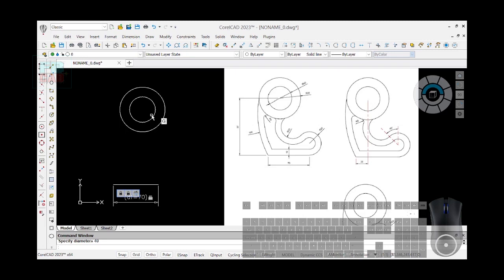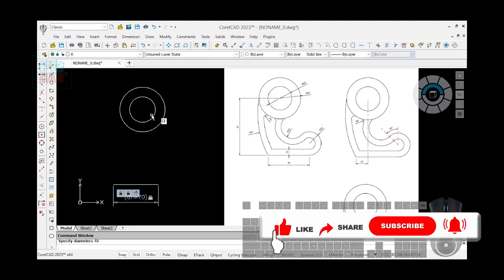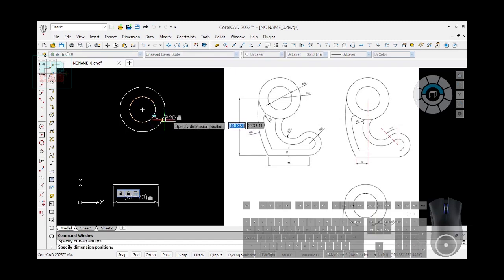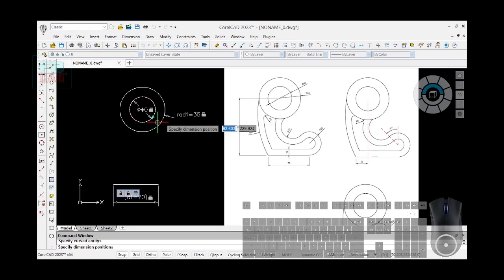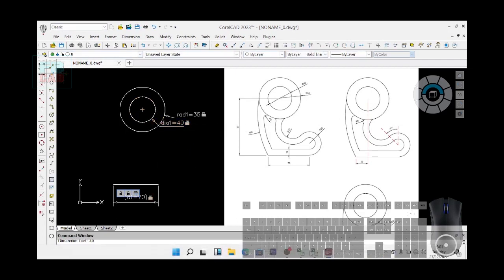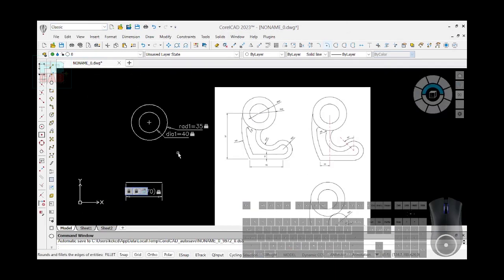Now dimensional constraint, radial. This is 35. Dimensional constraint diameter. This, enter. Okay, now we're going to use our geometric constraint concentric. So this and this should have their center at the same spot.